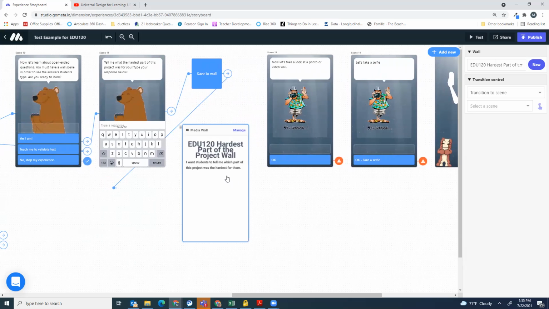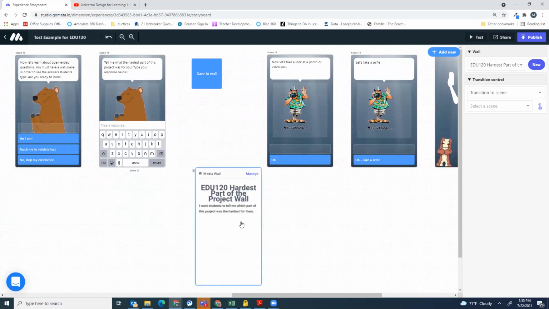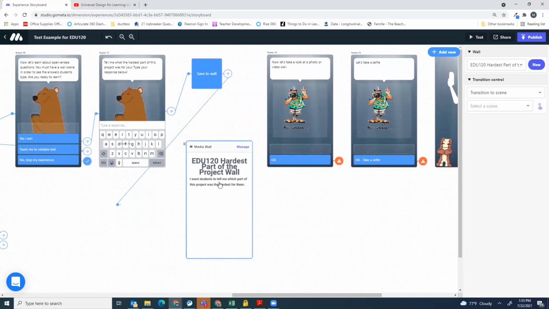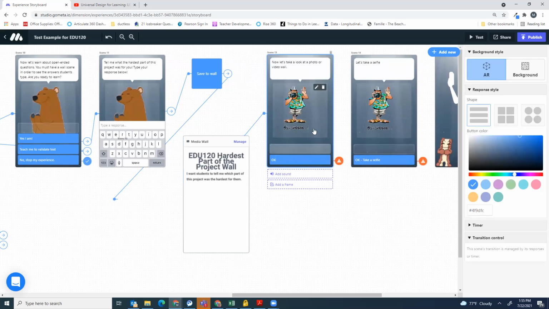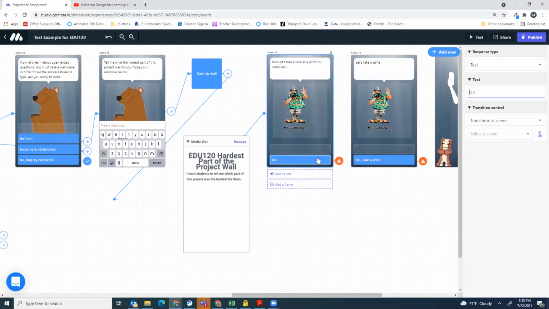And we don't have anything here after they have selected their media wall. So we need to make sure that we connect the last thing that they did to our new choice. And these are going to be very easy to connect. So I need to make sure I click on the button, connect it here, click on the button, connect it to our selfie.